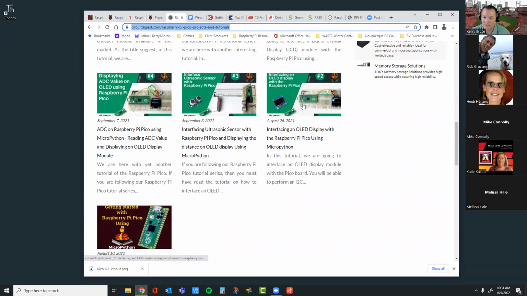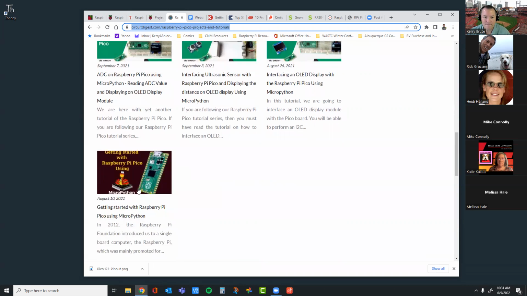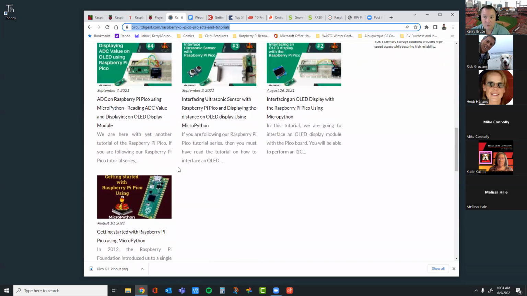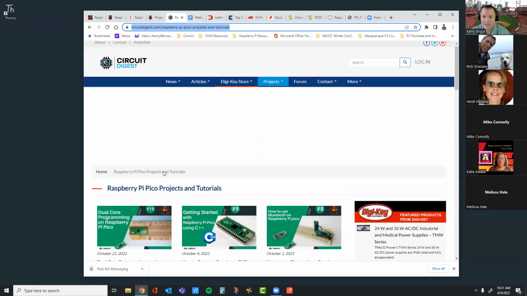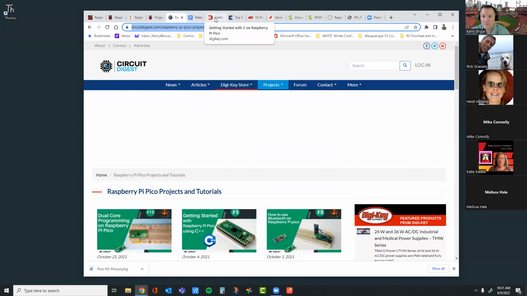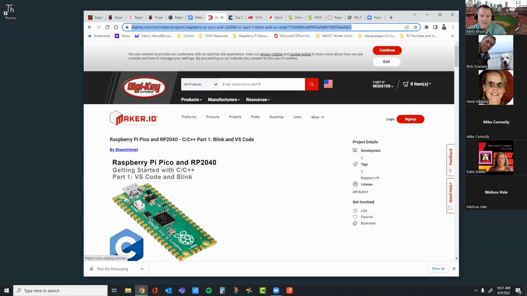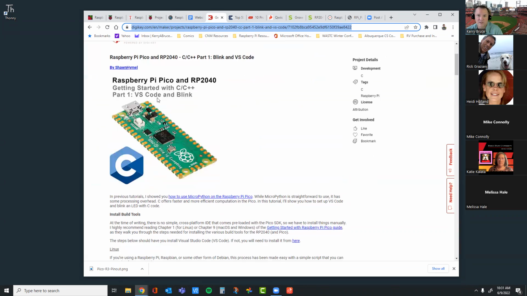And then like this OLED, using an ultrasonic sensor. So lots, I think this one was really cool. Lots of tutorials here for the Pico. The Pico being relatively new is not going to have a ton of them out there, but this one has, they have 10 here. That's pretty nice. I also found from DigiKey, again, this is more of a how to get started with the C++.